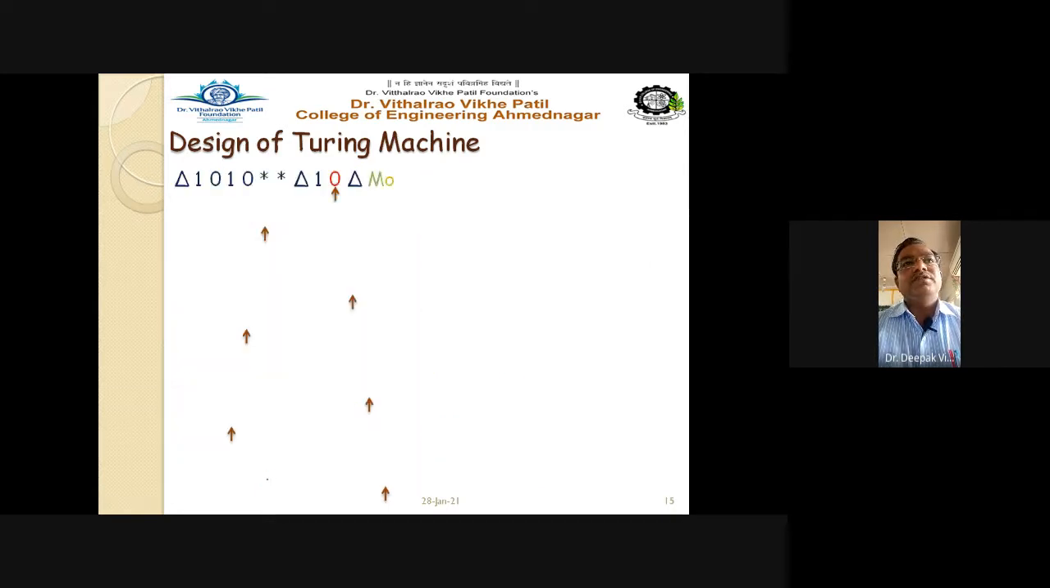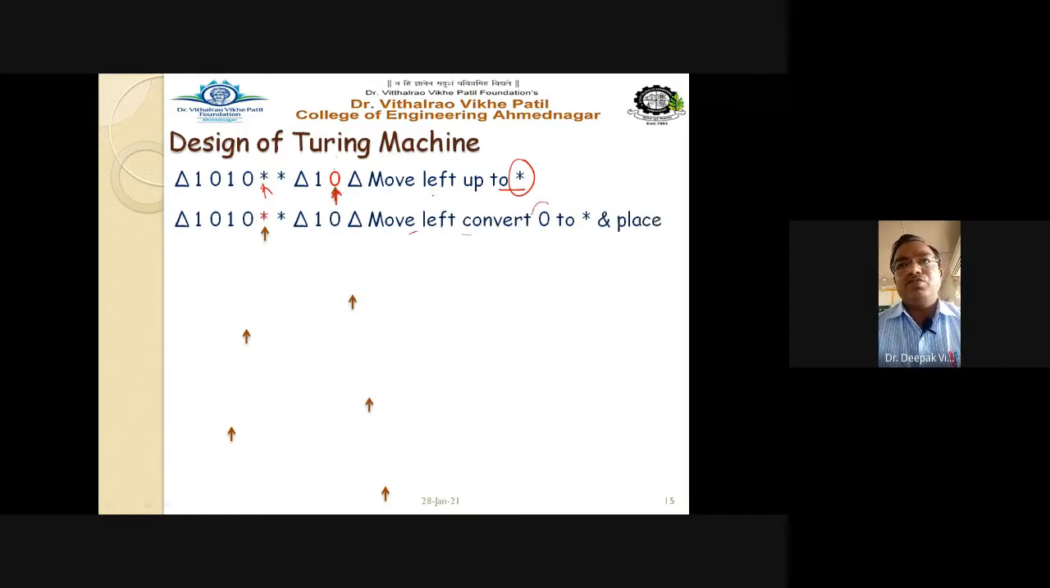So see here, now 0 is marked as a star, and 0 is now copied near to that one side, right? So move left up to, now we have to move to the left hand side up to the star mark. So the head pointer is now here, and we have to move to the star mark. So let us see. At star, now move to the left, convert 0 to star, place that particular 0 at the end.